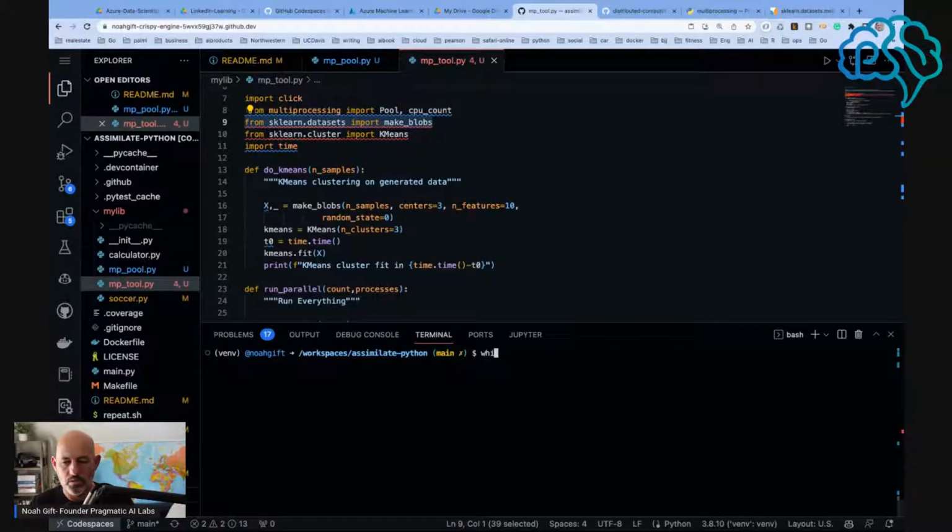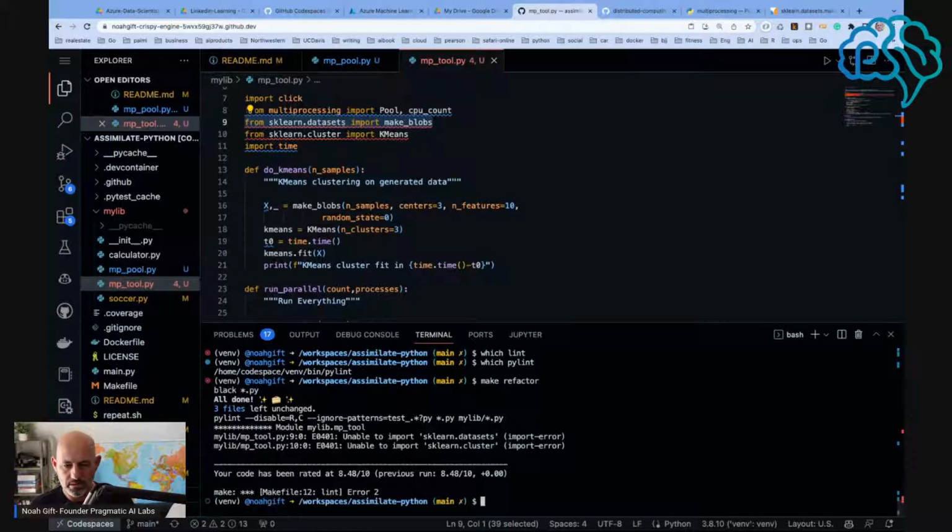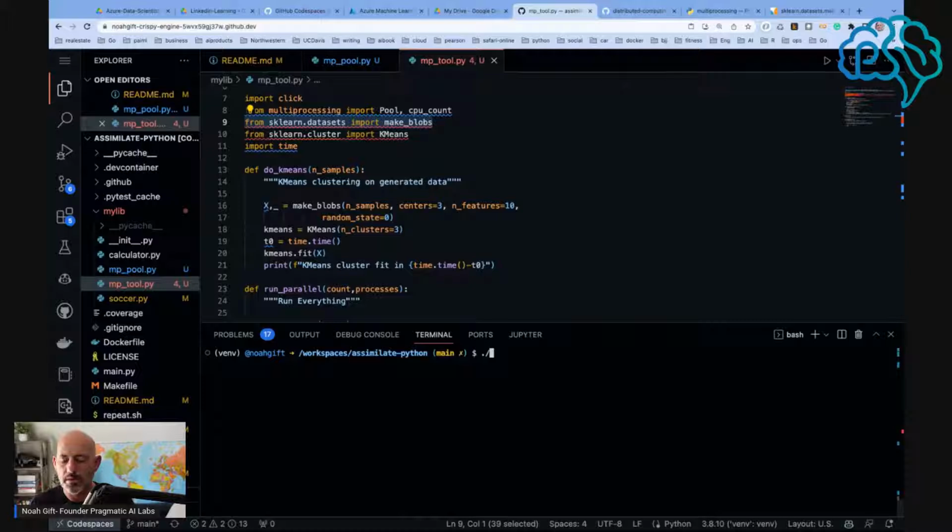Unless lint, maybe is there a linting problem? Which lint? Not sure if I say make refactor one more time. Some kind of weird error. Tool unable to import. Yeah, I don't know why I can't import that unless scikit-learn has a problem. I'm sorry, Python has a problem.